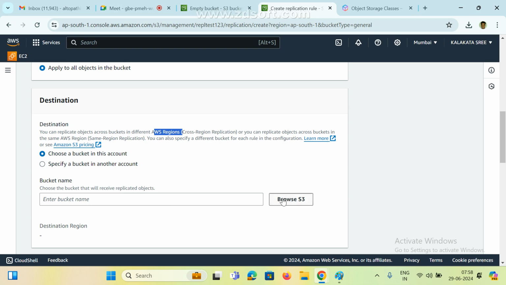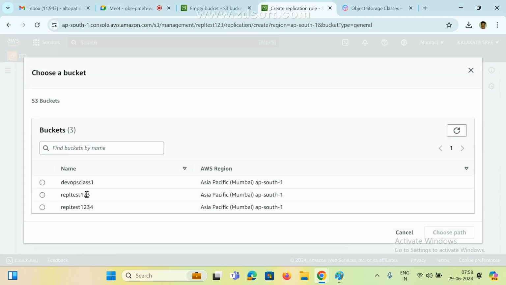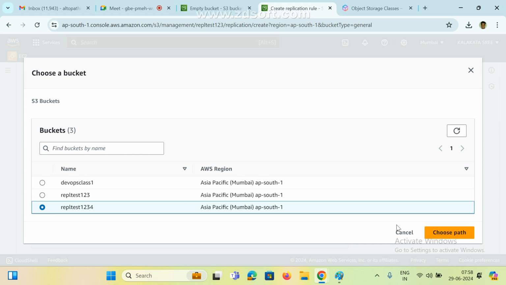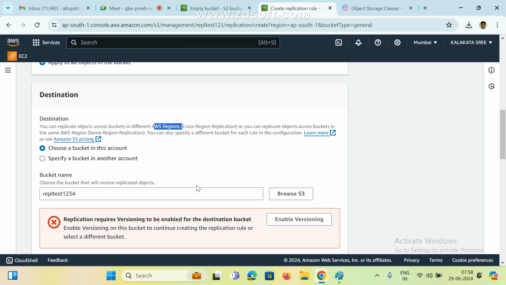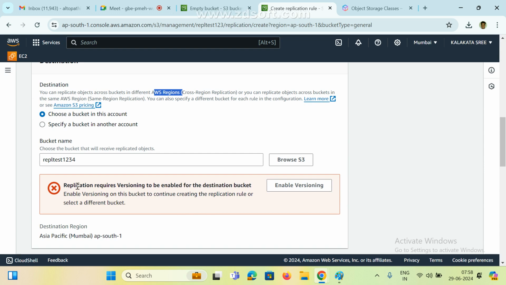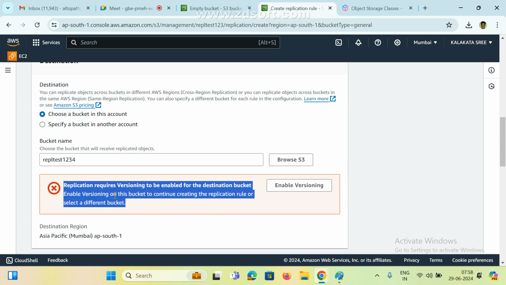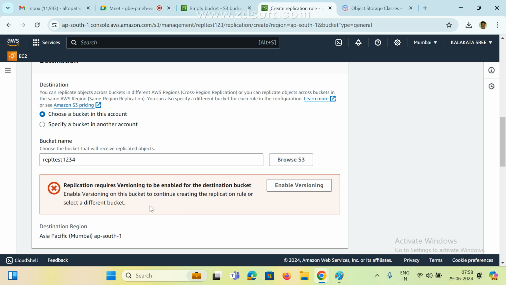Now click on Browse. You want replication. Which bucket? This is the source I selected. Destination is replica test 1, 2, 3, 4. Correct. Select this one. Choose path. Now observe here, this is very important for interviews and exams also. What does replication require?